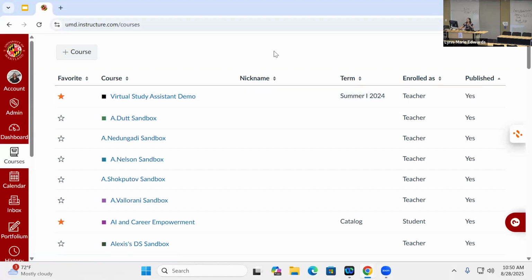The other thing I'm going to mention here is that if you notice that you are missing a course that you need to be added to, you will need to contact your department chair or your scheduler for your department to make sure that you are listed correctly. So if you don't see it here, it may be because of PHR or because there was a scheduling issue. So make sure you check that.